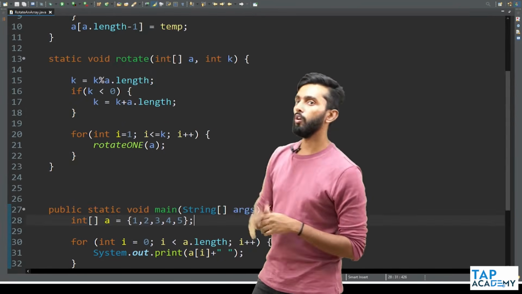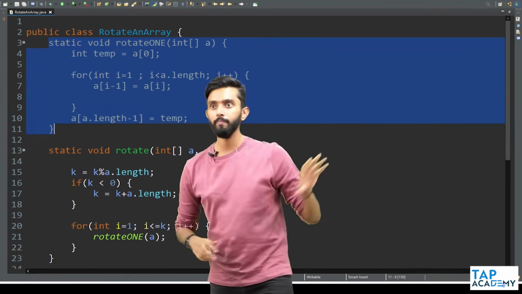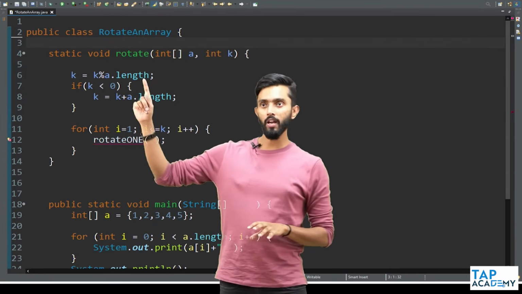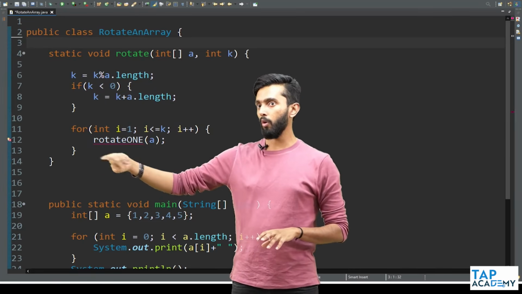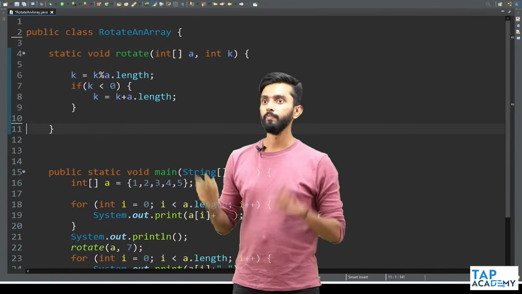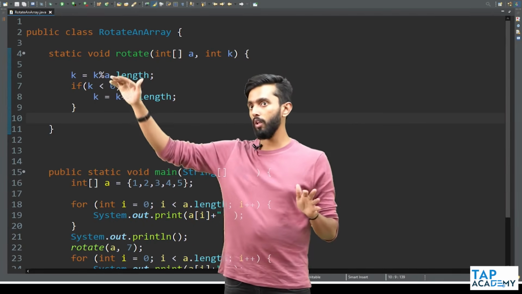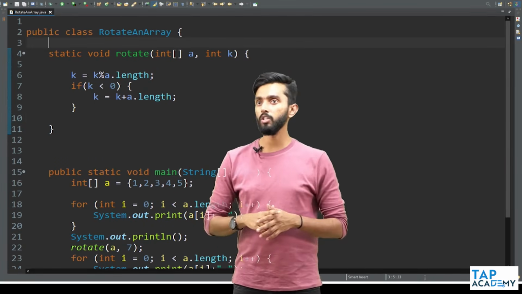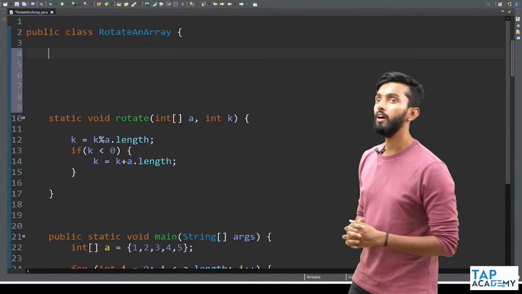So if I scroll on top, first of all, I don't want this rotate one function, I'll remove that. Now inside this rotate function, all this k mod, all that is fine, but I'm calling rotate one function. I don't want this, I'll remove this. Now, reversing is the core logic of our program. So what I'll do is I'll go on top of this rotate function, and there I'm going to create a static void function called reverse.